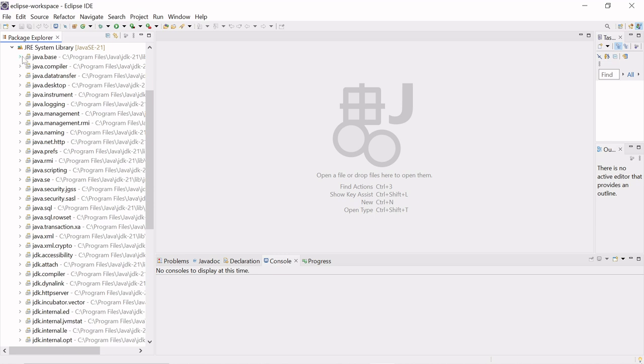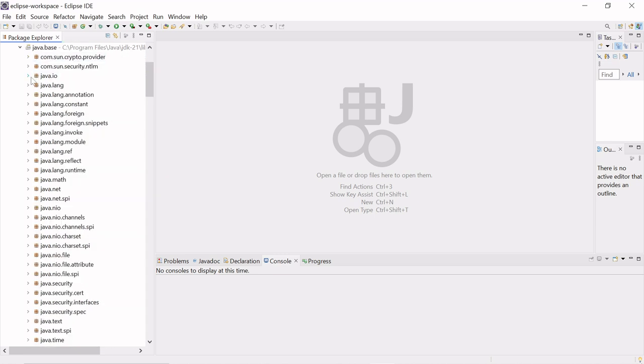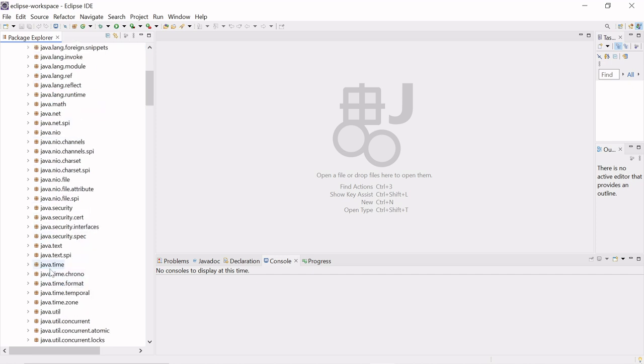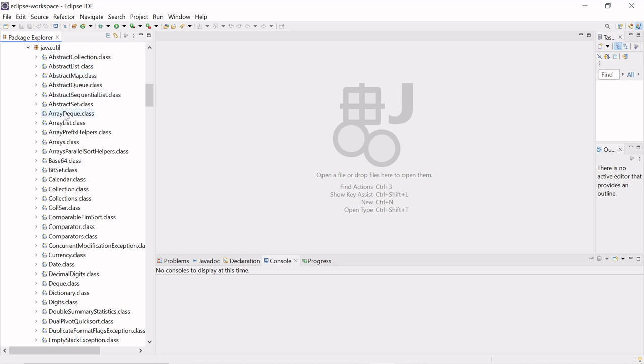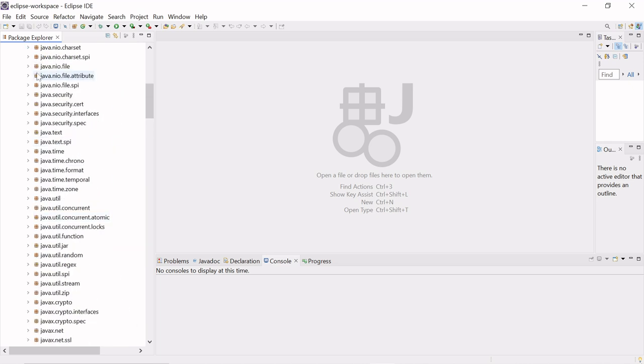I click on java.base and see the java.io package and java.lang package. In the java.io package, input output related classes and interfaces are stored. For utilities, there is the java.util package, where utility related classes and interfaces are stored. So these are built-in packages.